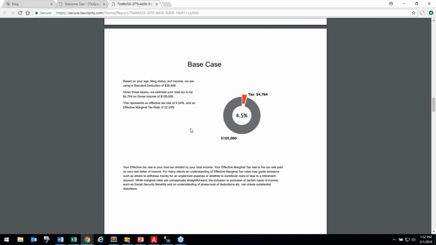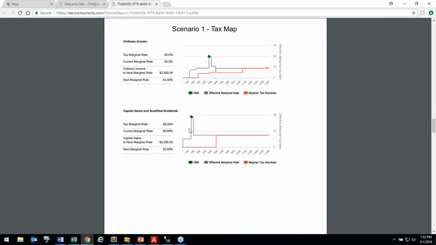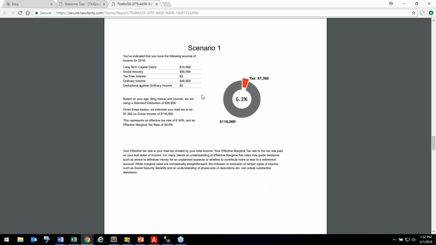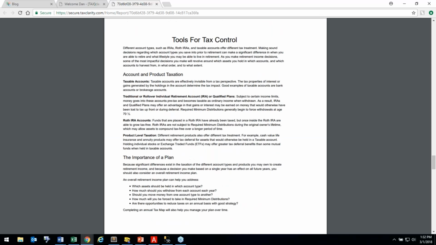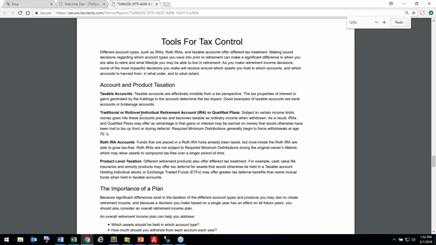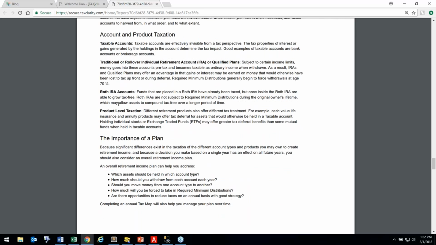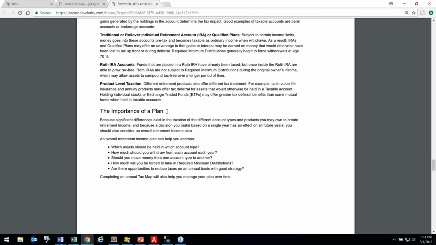When we come down, we get some details on the base case. We can break this down for the scenario as well and get some of the details for the scenario, long-term Social Security, what inputs we actually used. And then this is probably one of the most important pages, whether you're dealing with your current clients and you want to do a little bit more business with them, or prospective clients, is tools for tax control. Talking about taxable accounts, traditional or rollover individual retirement accounts, Roth IRA accounts, product level taxation, the importance of a plan. This is where a lot of advisors might start to set up a second appointment with their clients and move on to be making these folks clients that you work with on a regular basis.